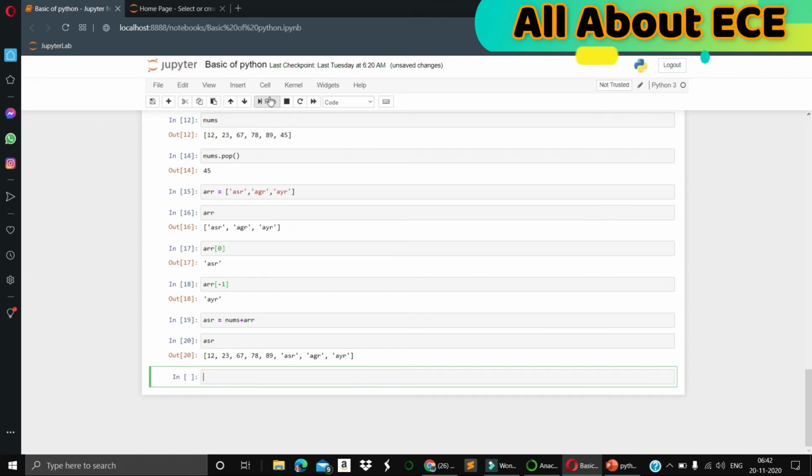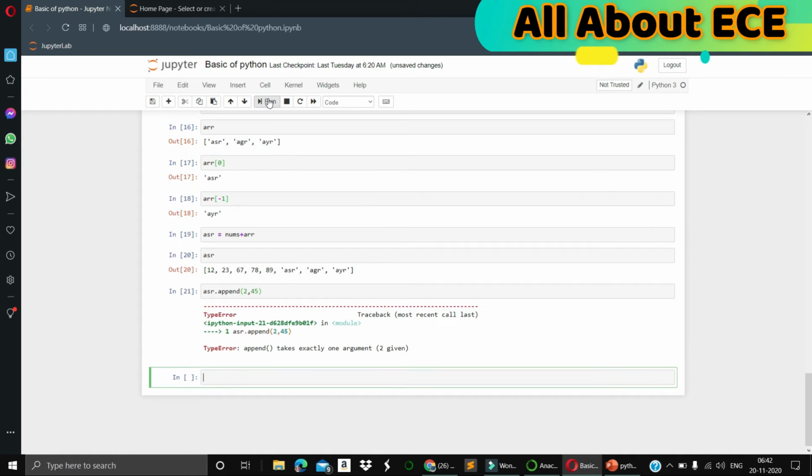So 12, 23, 67, 89. Because in Python these lists are mutable, it means they can be changed at any time. So if I specify the values like arr dot append, I want to append the elements. Where I should append, I can also specify. So let's run. Append takes exactly one argument.